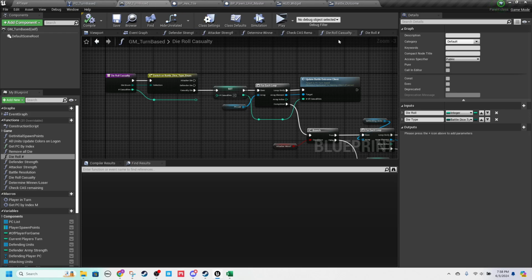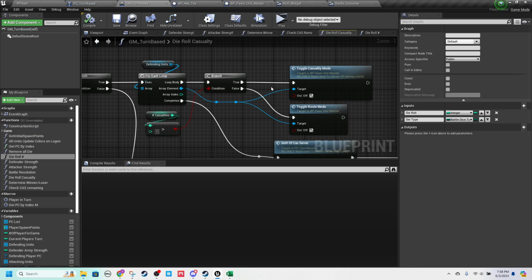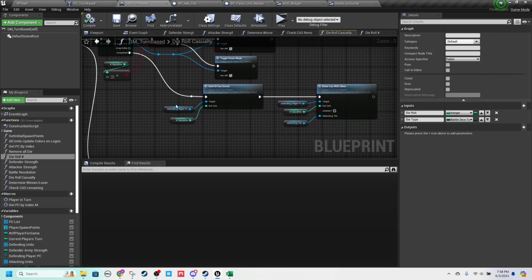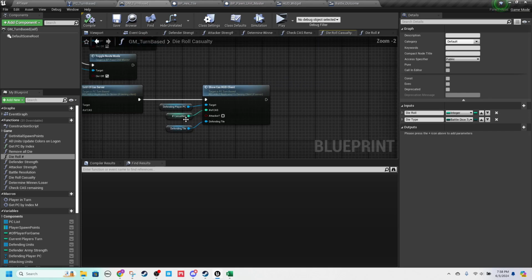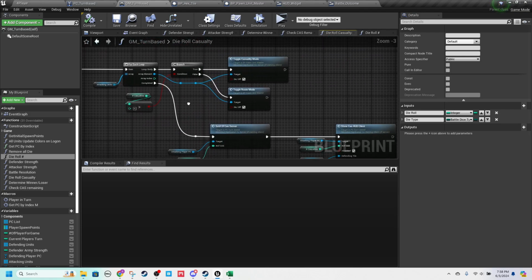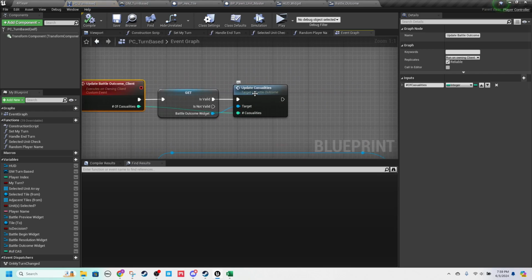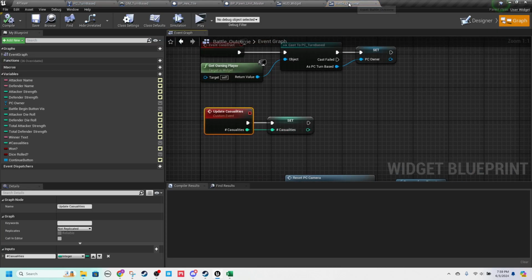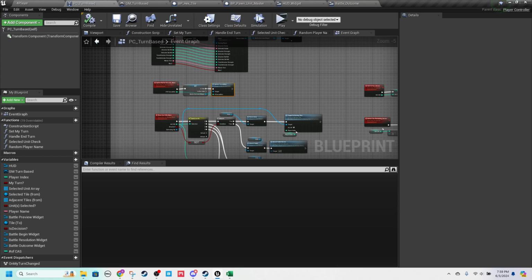So back into our game mode, turn-based, die roll, casualty. So when the attacker wins, if true, if casualties is greater than, if false, toggle route mode, and when complete, set number of casualties, show casualty HUD, client. Okay, so I think we just want to make a function within our player controller. Well, actually, I wonder, where do we cycle turns? I don't remember. This is the only place we're doing this. Update battle outcome client. Update casualties.